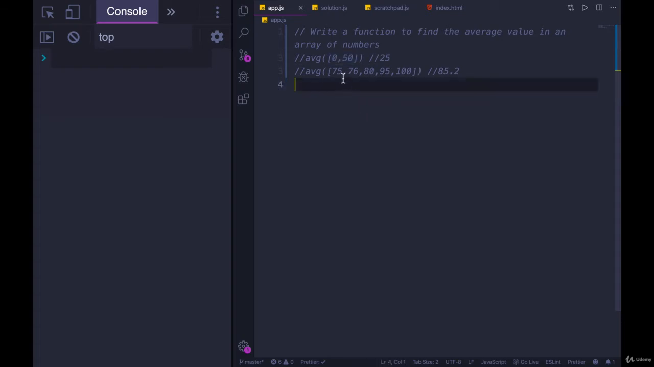So in a simple case like 0 and 50, it should return 25. But it should work for an array of any length: 100 numbers, 20 numbers, 2 numbers, return the average. Okay, so give it a shot. There's many ways of doing this, including some functions and some helpers we haven't covered yet that would make this even easier. But we're just going to start with a good old-fashioned loop and division.